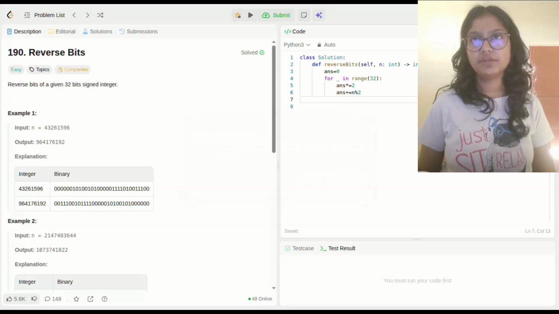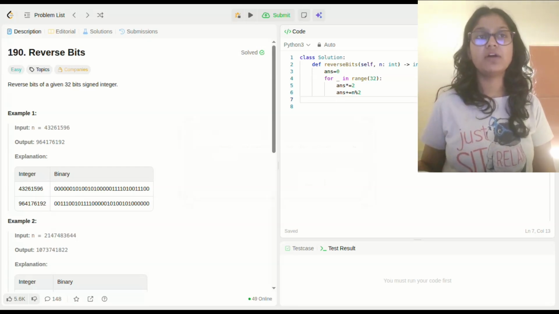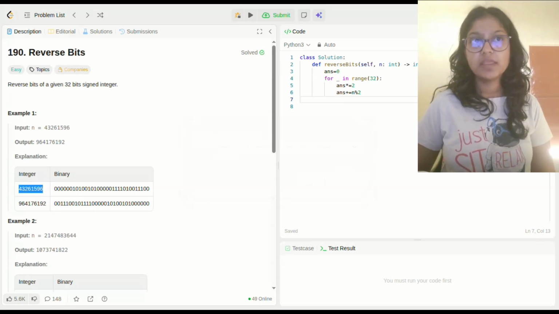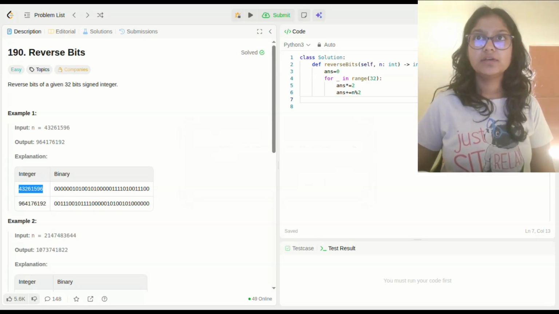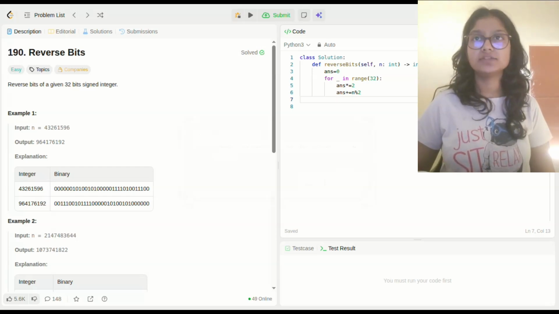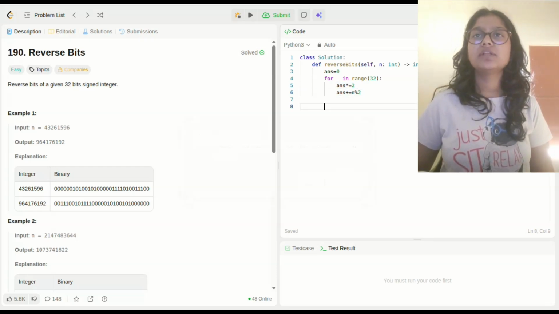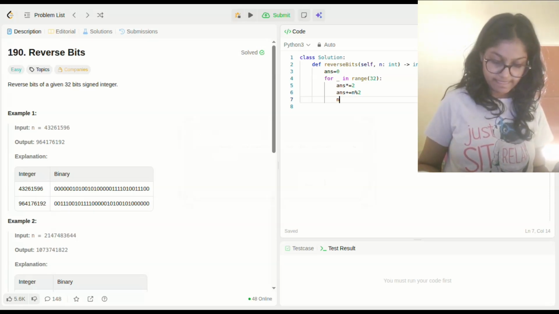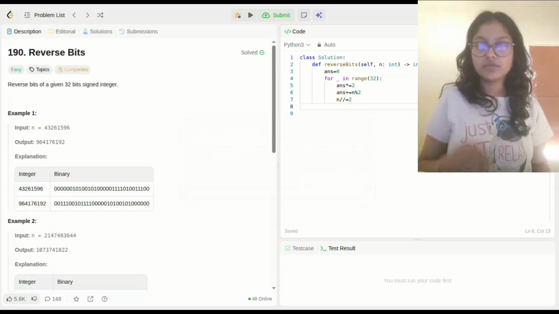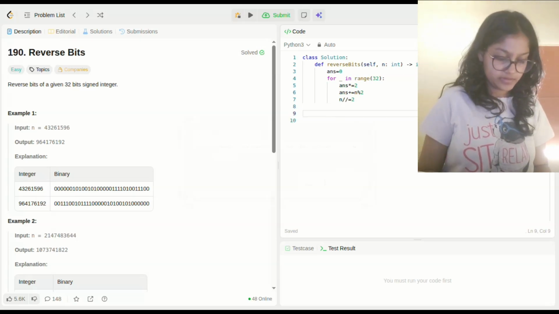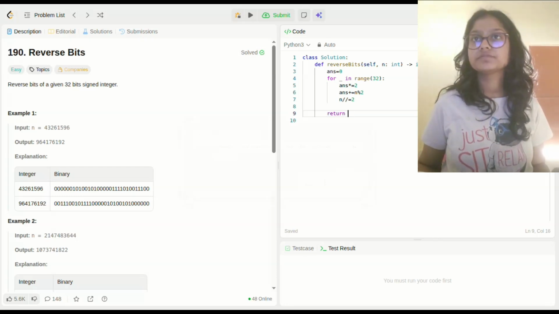So here we have used a modulus operator to get the last digit of that number. Meaning if this is the number, then its last binary digit will be n modulus 2, and so we add that modulus 2 to the answer on the left side, because we have created a left space here. Then we will just divide n by 2, n //= 2, which will remove the last digit from the number, and then we will simply return answer, not n.